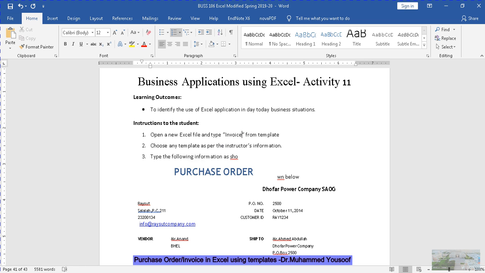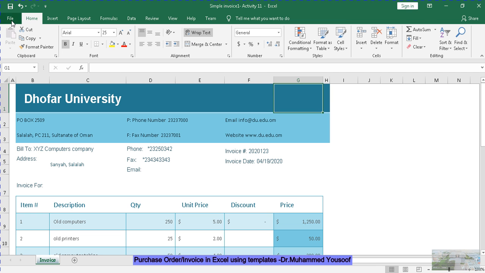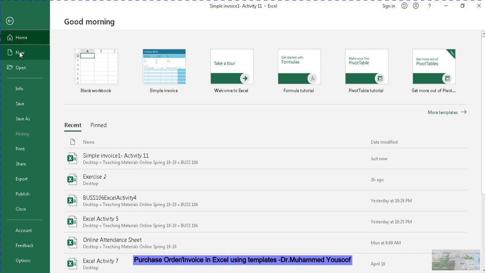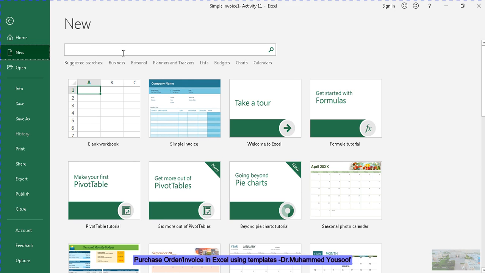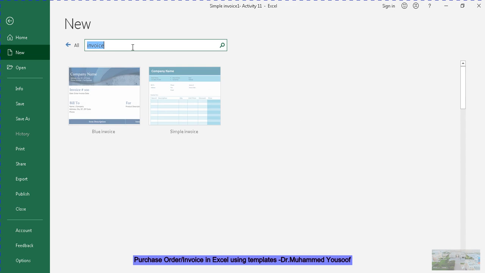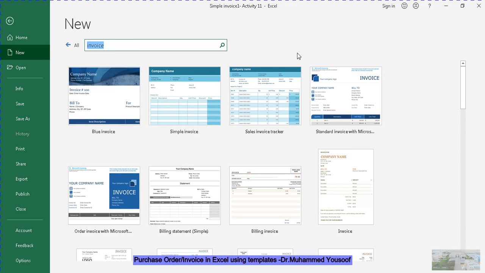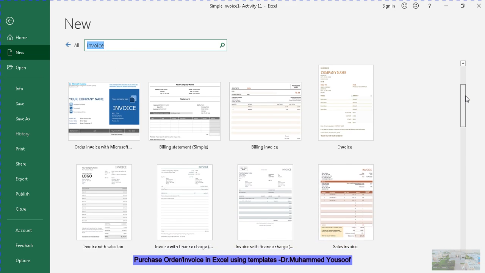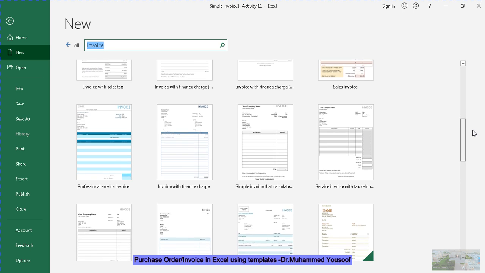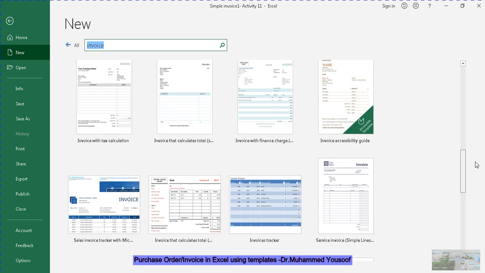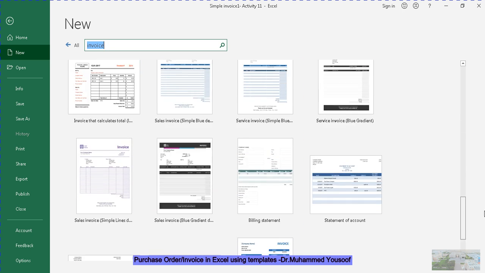So again I will repeat one more time how to open it. When you go to file, you give new. You see a space at the top where you can search. You can type here, for example, invoice, and all the things will come. Many invoices, purchase orders. You can see there are many types of invoice available. I can choose what I like according to my needs. There is a variety of invoices available.